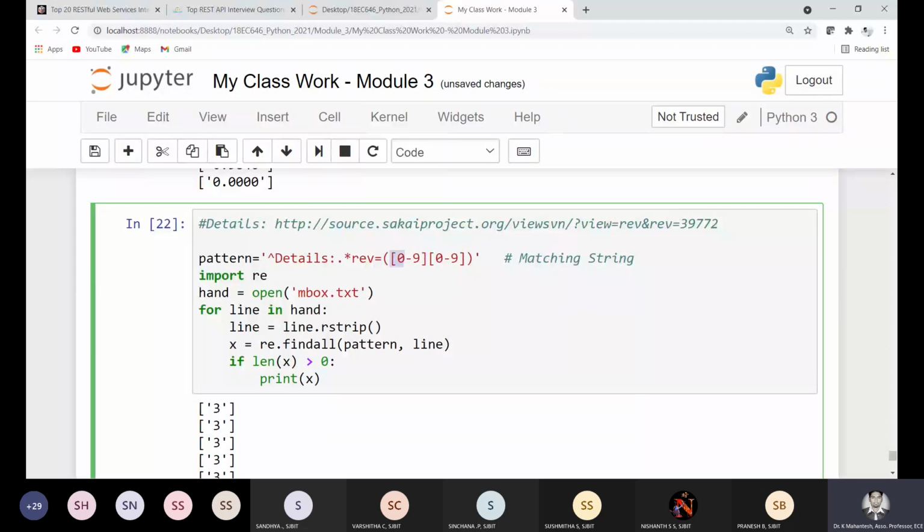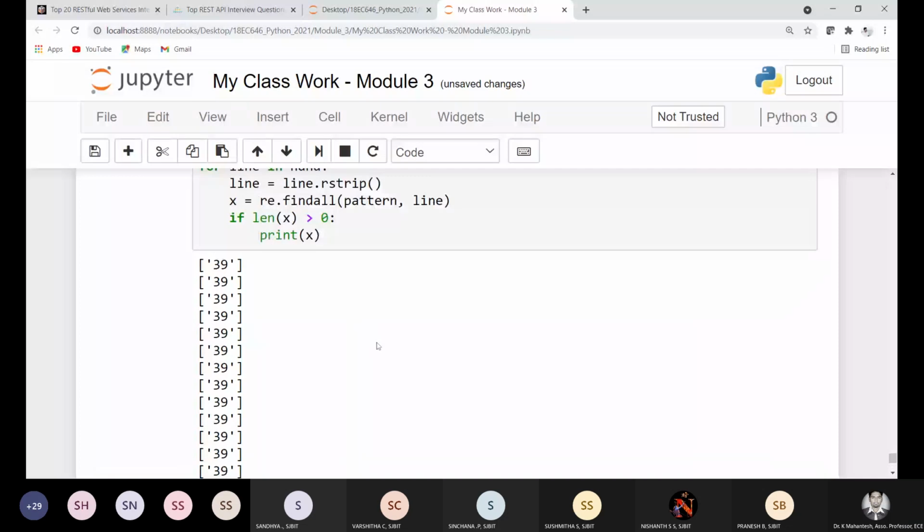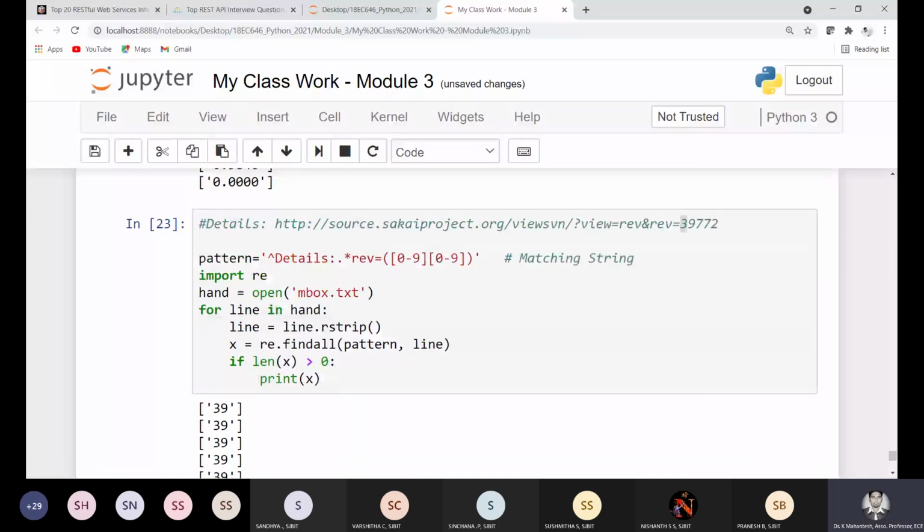If I have another 0 to 9 in another square bracket, it will extract 39, the first two digits after REV equal to. I'm trying to restrict the characters, correct? Yes or no?